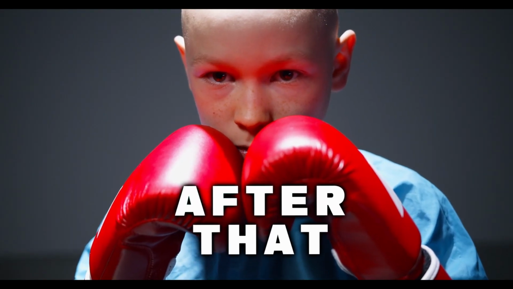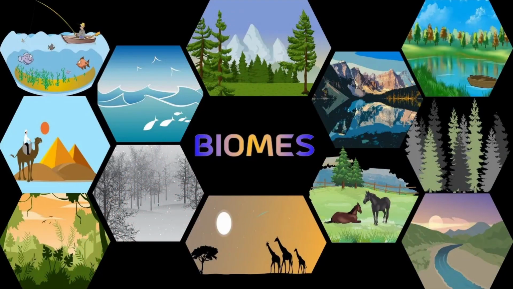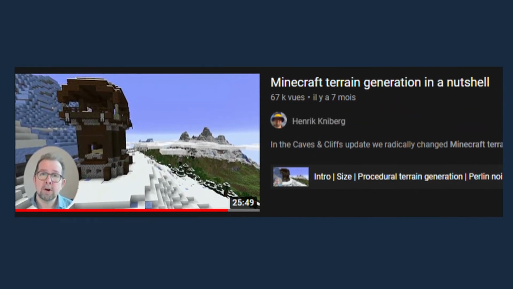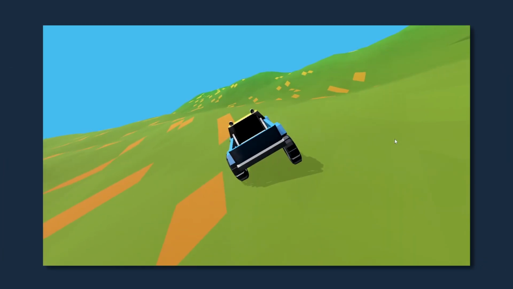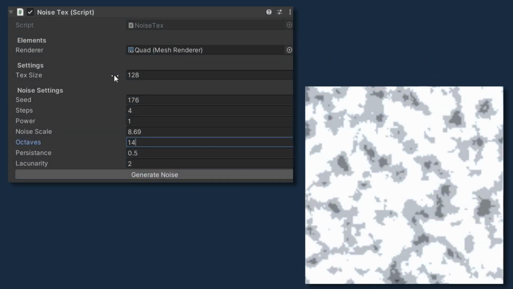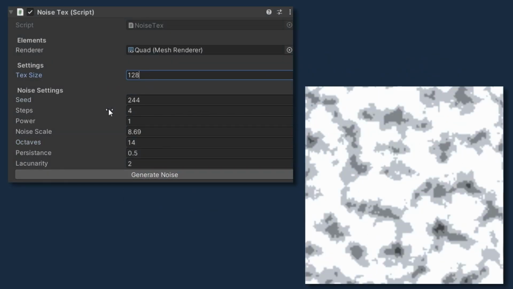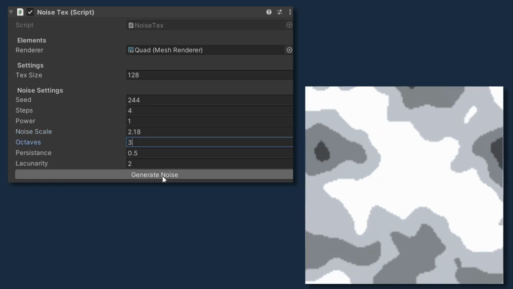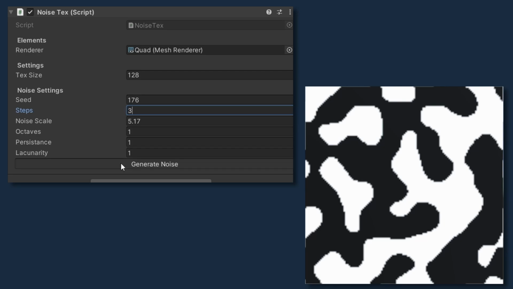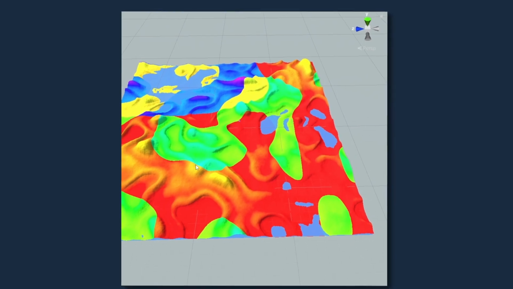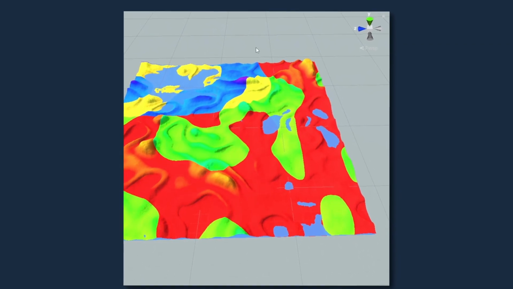After that, I was very confident. I wanted to add biomes. So once again, I got some inspiration from Mr. Henrik Nyberg, sorry if I spelled it wrong, and decided to see how I could add 2 more noises, one for the temperature and another one for the humidity. I played a bit with Perlin noise and saw that I could actually create cool maps by stepping the noise. I can choose the amount of steps and create awesome fields like so. Let's go! Let's apply them to the terrain. Here is what a basic biome map looked like.